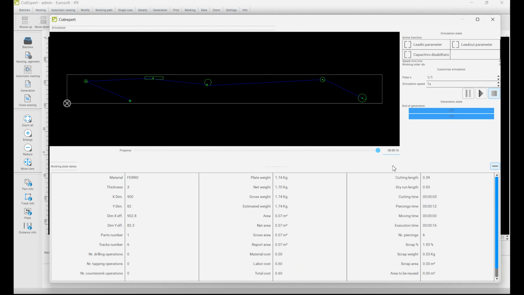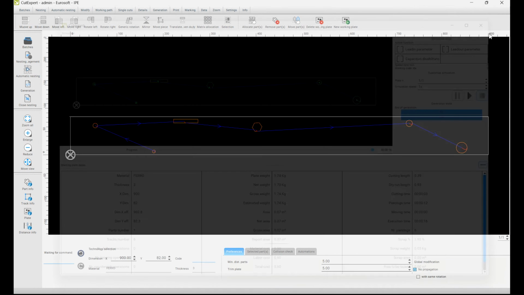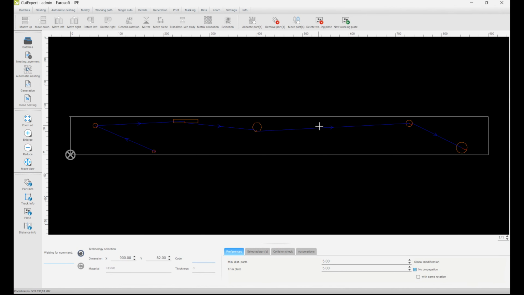We then position the H-beam on the plasma cutting table, set the correct origin point, confirm the setup, and start the plasma cutting process.